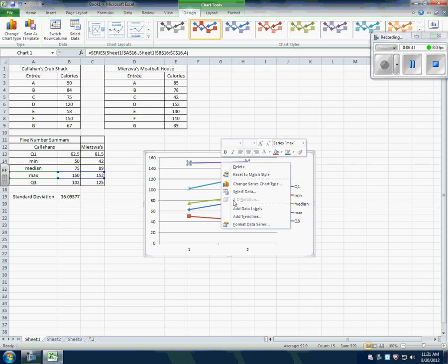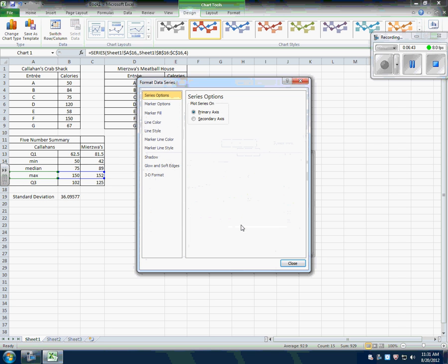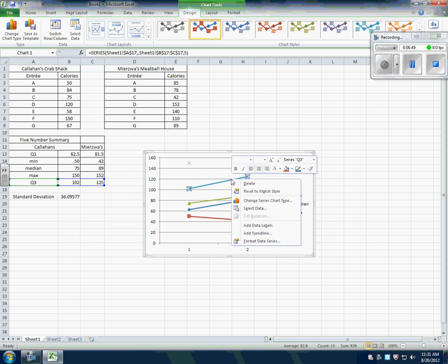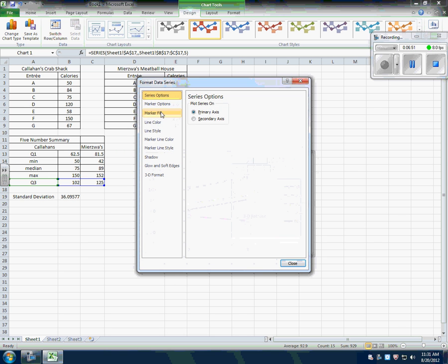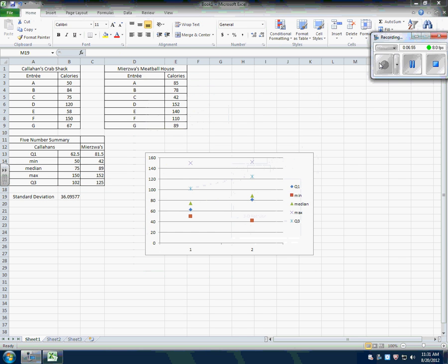So you want to right-click on each of these, Format Data Series, Line Color, No Line. Okay, and you want to do that for all of these. Right-click, Format Data Series, Line Color, No Line. Okay, once you've done that, you can see the marks here.